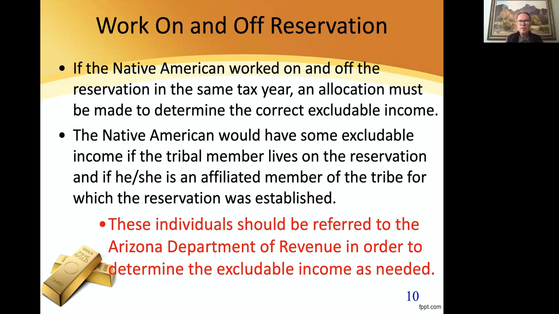One of the samples I used to give to new volunteers to help them train was a return where a gal lives on the reservation. She's a member of the tribe, and she worked part of the year for the casino, and then she got a job working at Dillard's in Scottsdale. Well, Dillard's in Scottsdale is not on the reservation. She had 2 W-2s. It makes it real easy to exclude the W-2 that came from working in the casino, but it can be a lot more complicated than that.